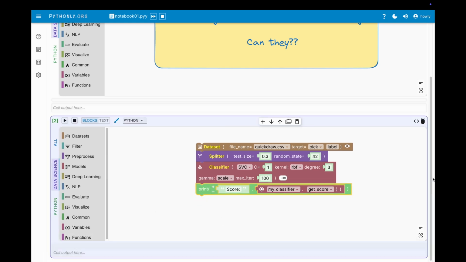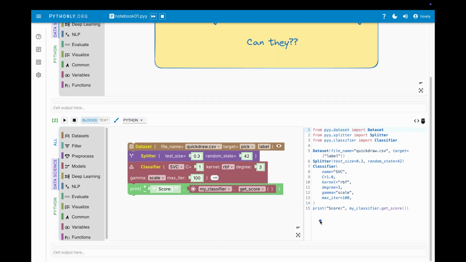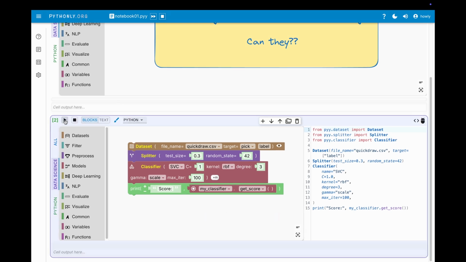View the generated Python code to check how it looks. The code viewer updates in real time, generating Python code from your blocks as you edit them. Run the cell.